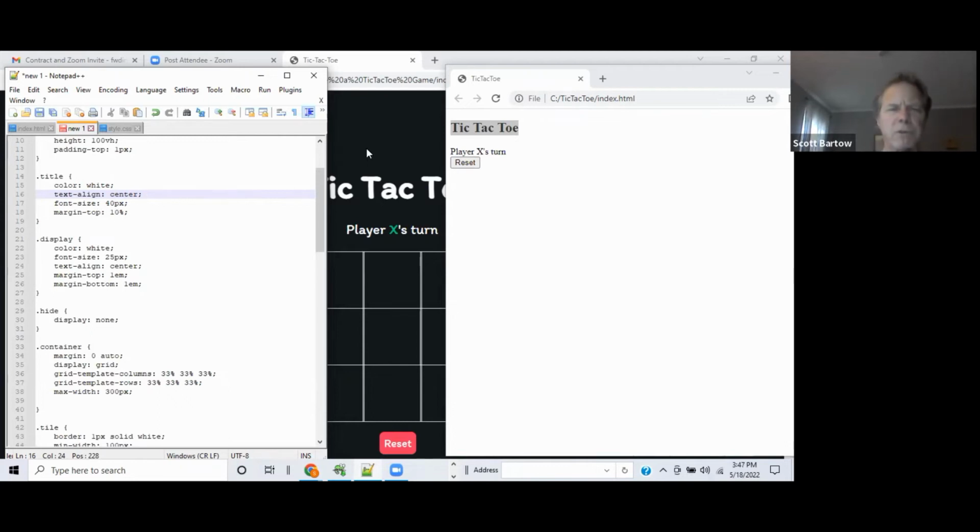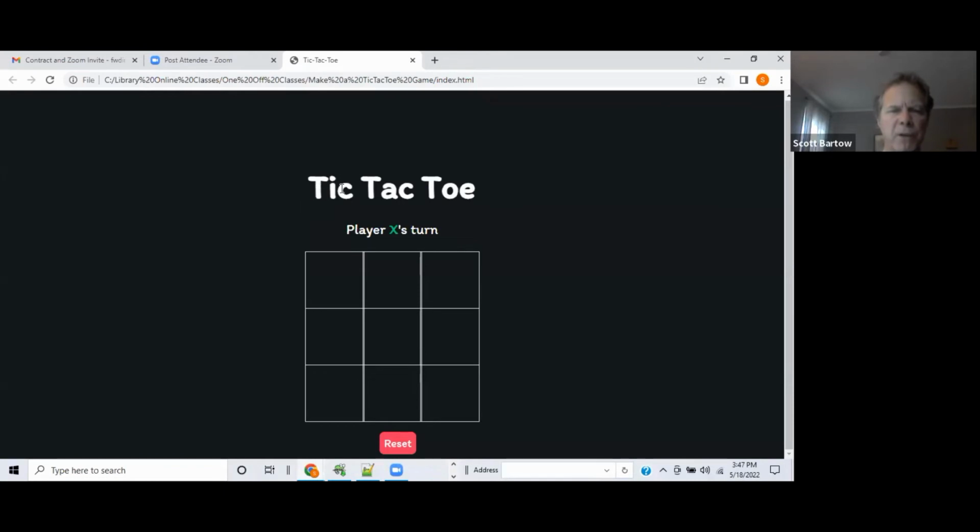If you go and look at the finished game, you see the heading is in white. The text, Tic-tac-toe, is 40 pixels big, and it has a 10% margin: top, right, bottom, left. There's a 10% margin around this heading, tic-tac-toe.